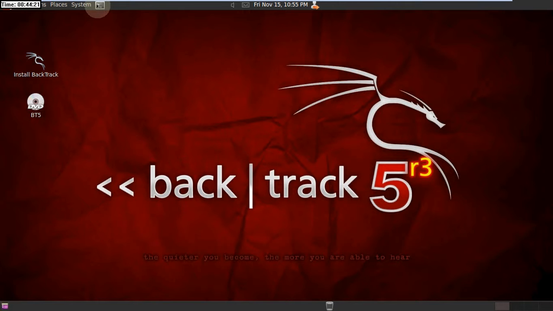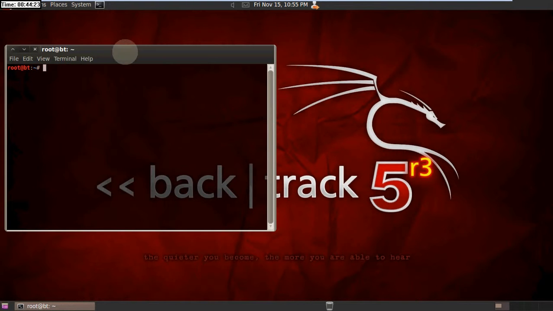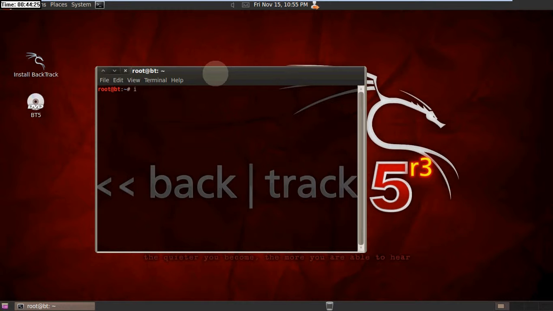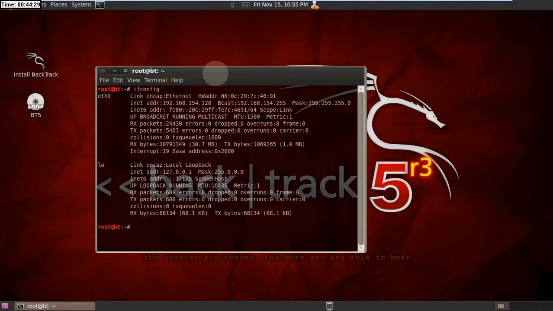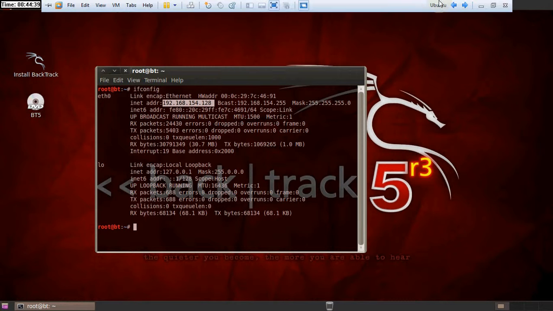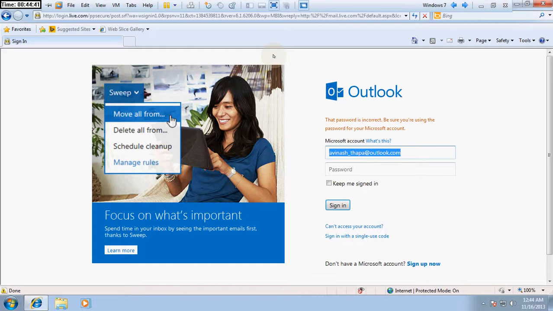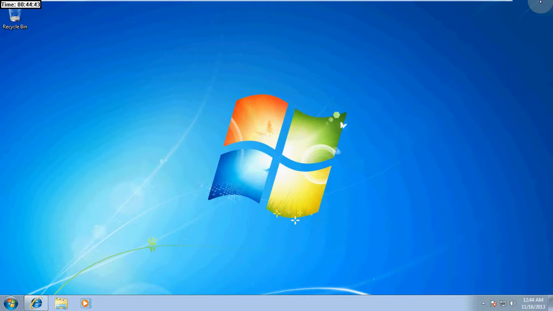Now, firstly, I have to check out the IP configurations. ifconfig. I'm just here. I think my IP address is 192.168.154.128.